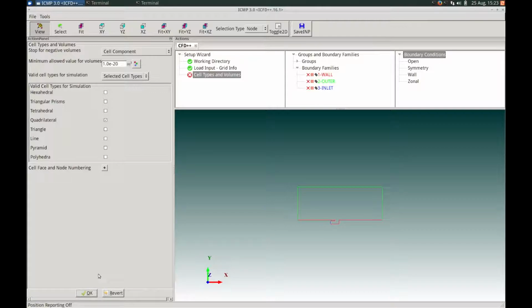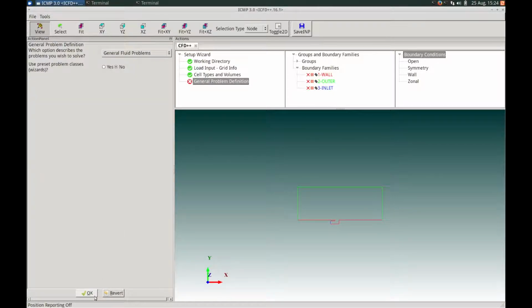The first option at the top specifies how the code will react if it detects negative cell or cell component volumes. We can keep this option set to its default, which is the cell component option. The rest of the panel is populated according to how the mesh files were interpreted. We will not need to change these settings, so we can press OK in this box.